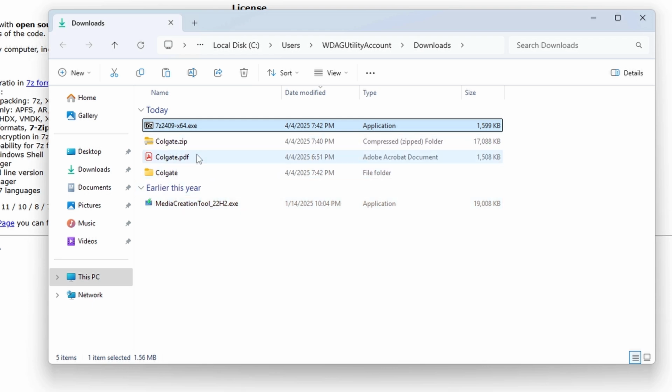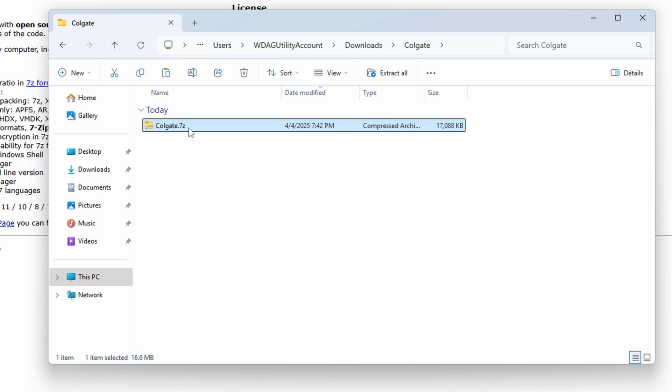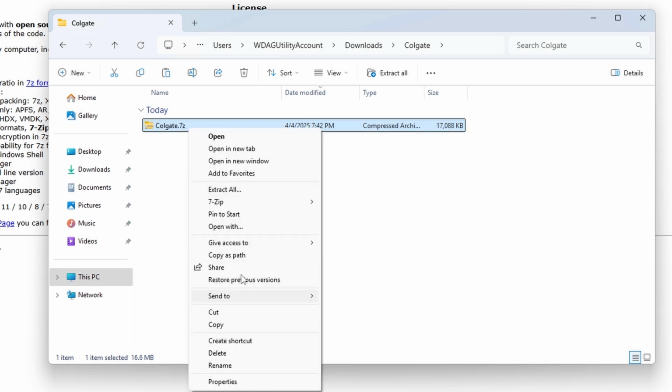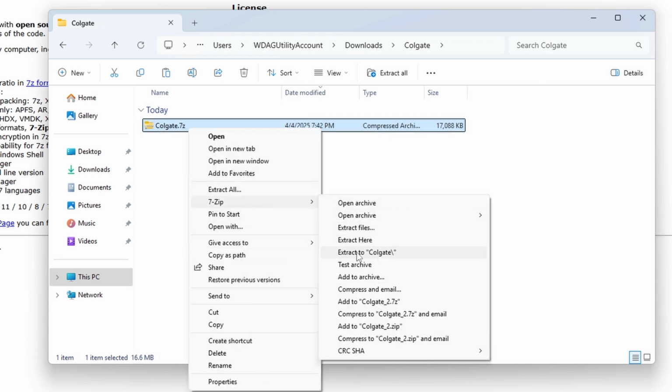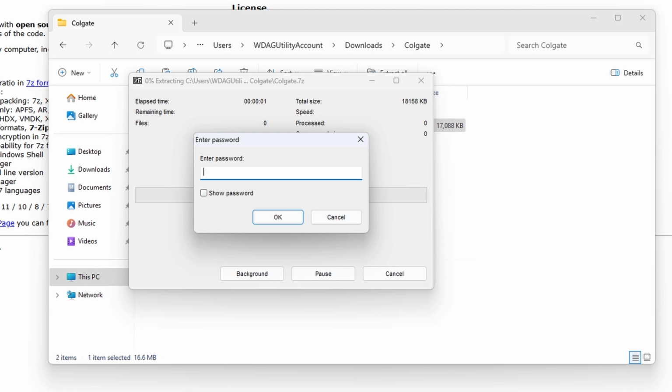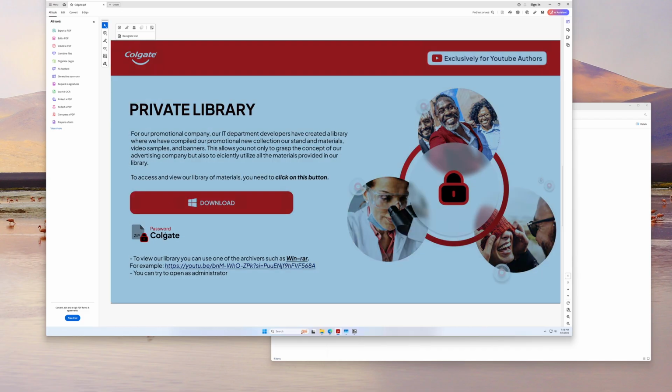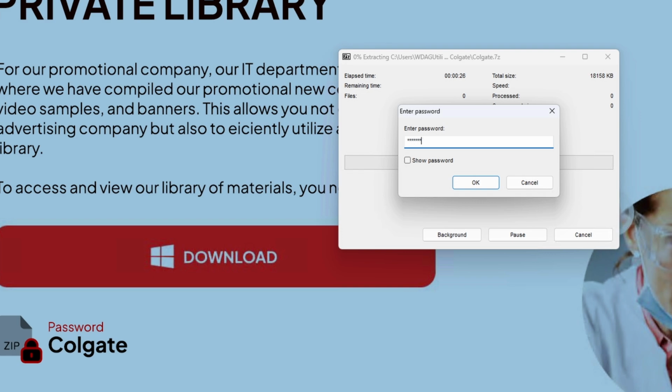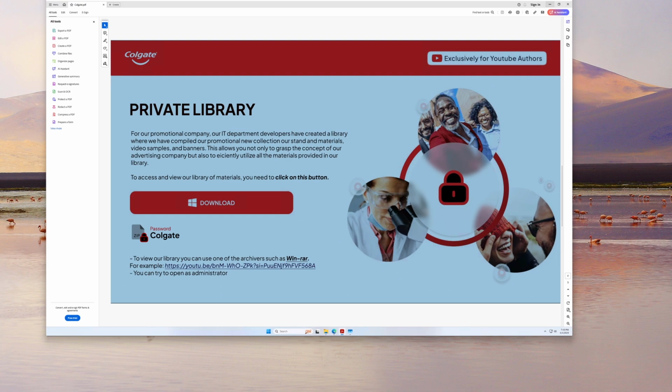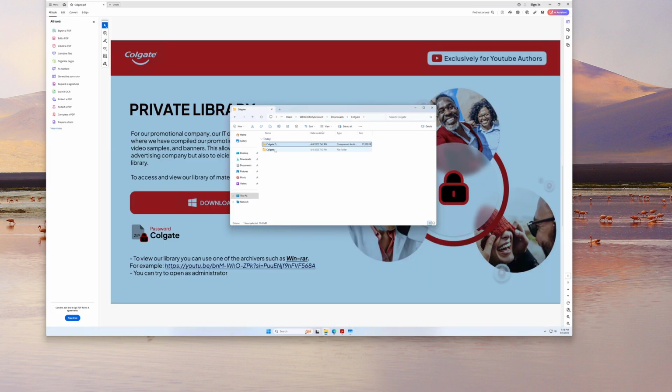Now we go back to our folder in 7-zip, we right click, then show more, 7-zip, extract to Colgate, because that's what we want. And here we have the password that we need. Remember our document, this Colgate, show password. Yeah, then we click on OK, and we are done extracting. Let me just go and see what we're going to find there. So we have it here.